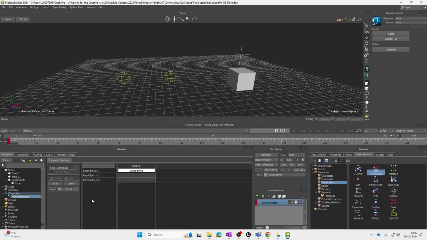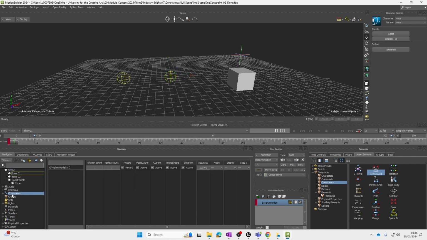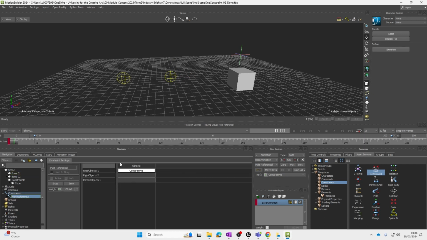Now, if you ever want to get back to this window, like later on, let's say you click on something else, basically there will be a folder here in your navigator called constraints. And if you open that up, you've got your multi-referential constraint there. If you double click on it, it will bring this window up again.